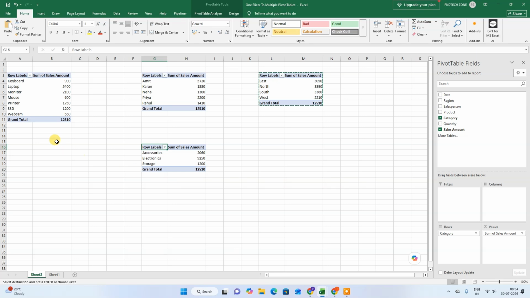You can see here the first pivot table shows sales by products. The second pivot table shows the sales by salesperson, the third pivot table shows the sales by region, and the fourth one by category. So this is the way you can create multiple pivot tables from one data.